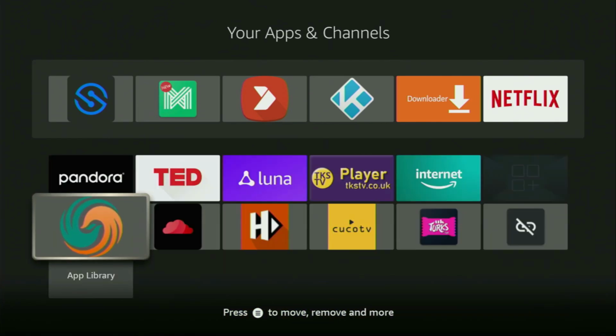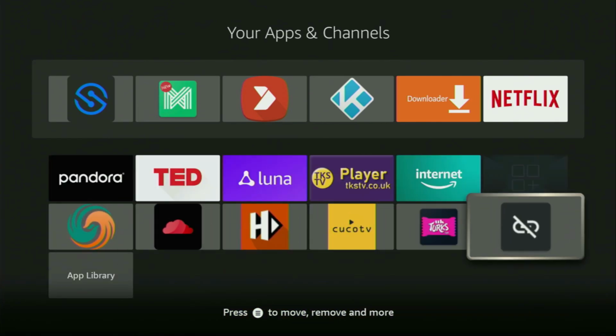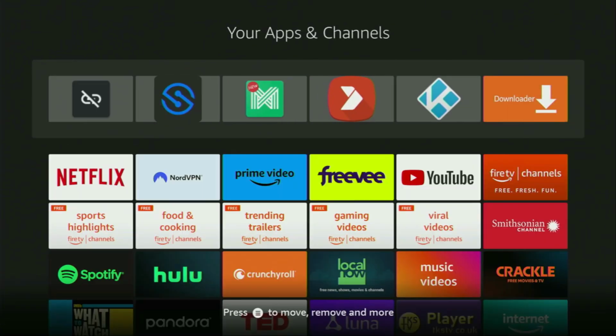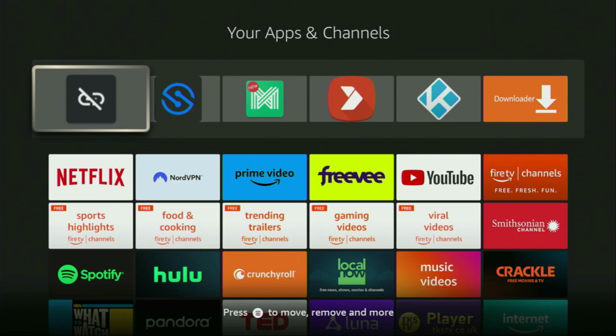Then scroll down to the bottom and there you'll find Unlinked, which we just installed to our Firestick. Now I would recommend you to click on the Options button on your remote. That's the button of 3 horizontal lines. Click on it and then press on Move to Front. This way Unlinked is always going to be at the very top of your application list and it's going to be really easy for you to access the app every time you need it.